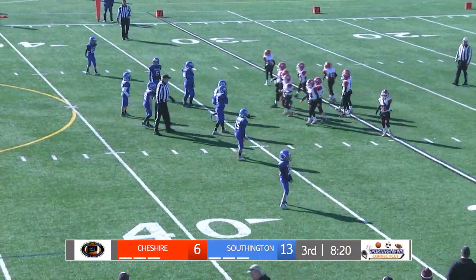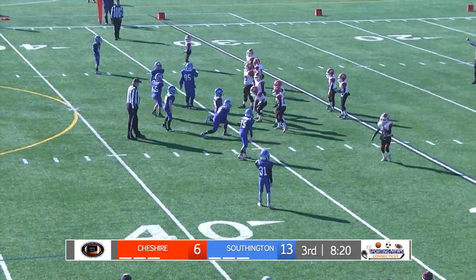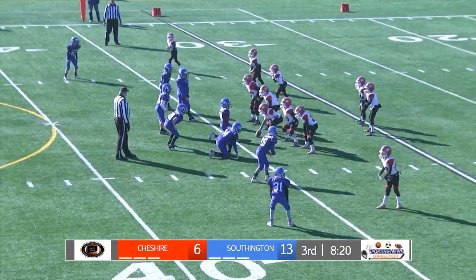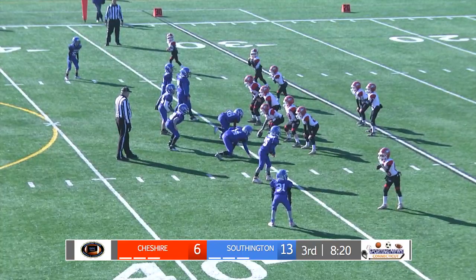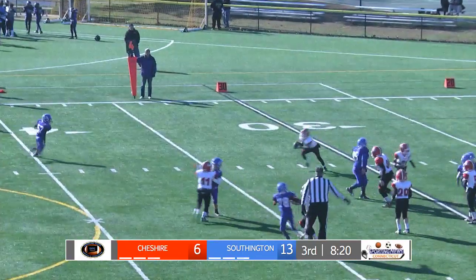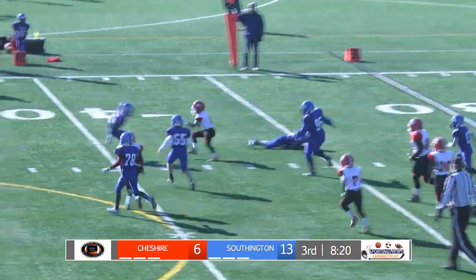All right, timeout over. Both squads back on the field as it's a big critical fourth down play here for Cheshire, trailing by a touchdown, by 7. Let's see what they do here on fourth down in their own territory. They want to throw it. Swing a pass out right. It is complete. Caught by Plouffe.